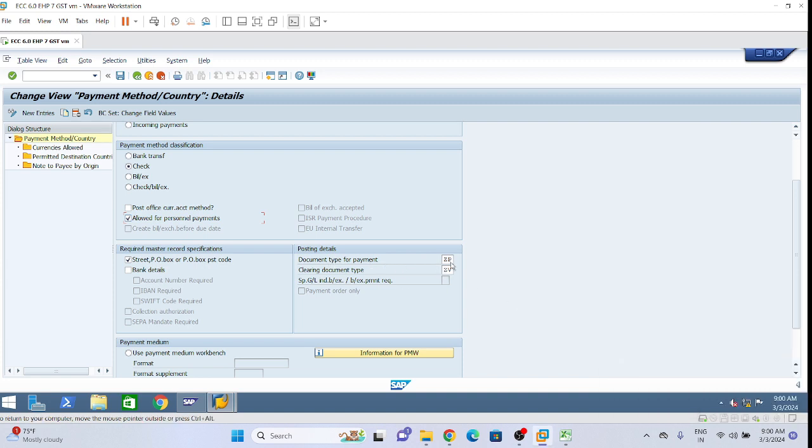Now, document type for payment. Same way as for GL, what is the document type? If you guys please tell me. Yes, sir, SA. Same way, for automatic payment run we have a specific document type, and that document type is ZP. Document type for payment and clearing document type. ZP and ZB we are defining.